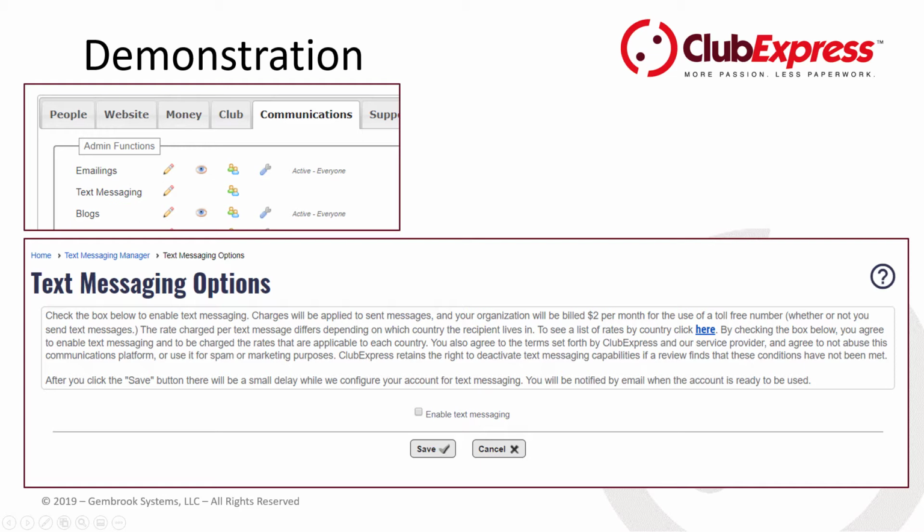So by checking that box at the bottom of the form, you're agreeing to enable text messaging and to be charged the rates that we just discussed. There's a link there of rates to other countries. If you have people that are in other countries, the messaging rates may differ.